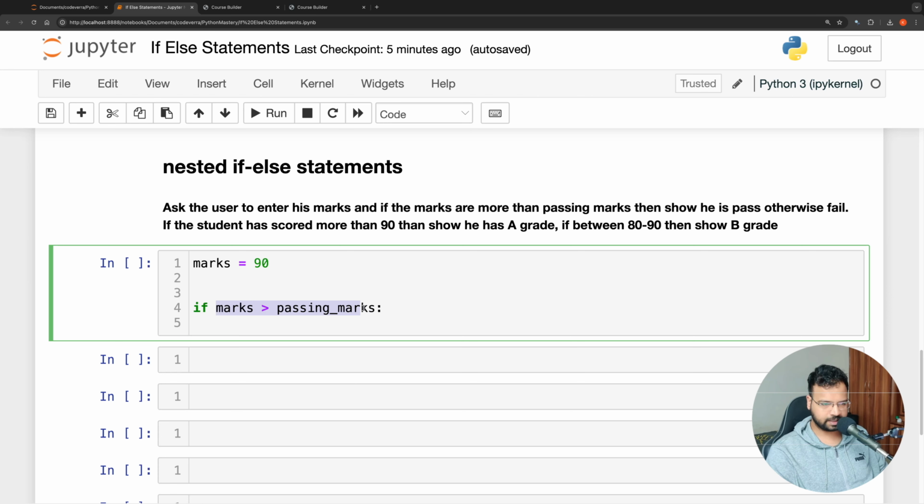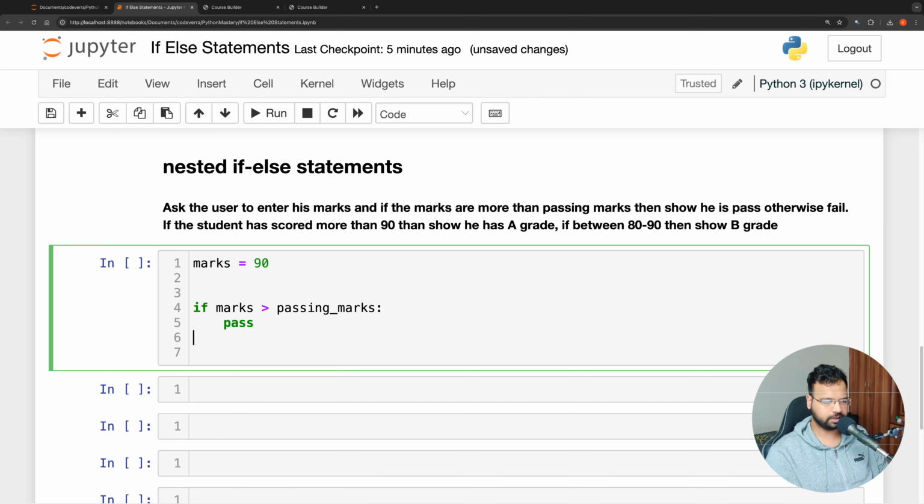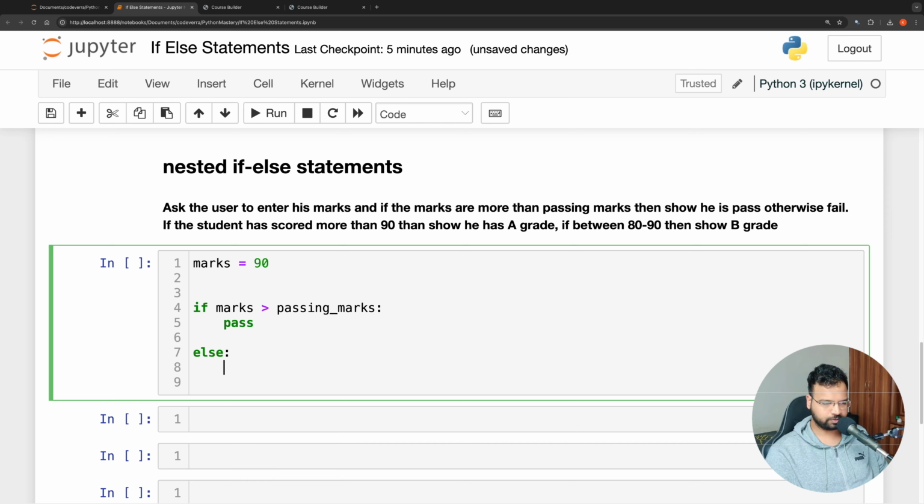If the marks is greater than passing marks, then we want to do something. Let me write that condition a little bit later, and for now I can just write pass here. Pass here means don't do anything, and this is a placeholder, and I'm saying that I'm going to come later and write the logic here. Okay, and here I'm going to say else. So if the person has not scored more than passing marks, then definitely he has failed. So this part is sorted, and then we have to come back here and write what will happen if the person has passed.